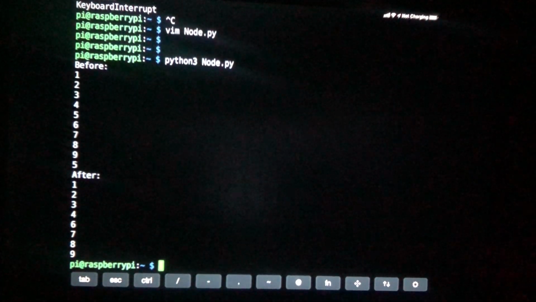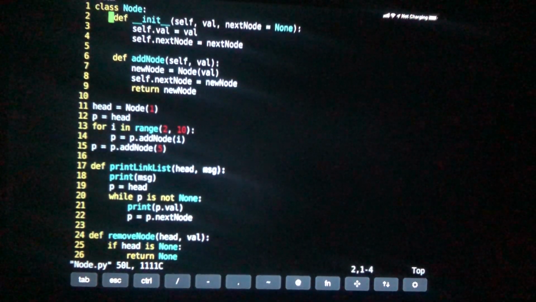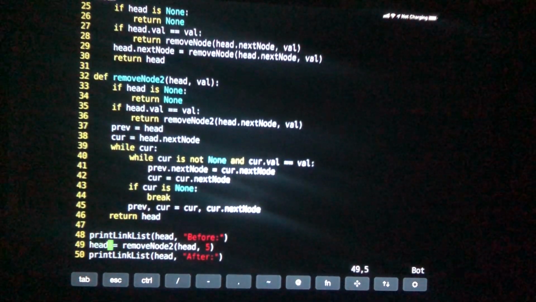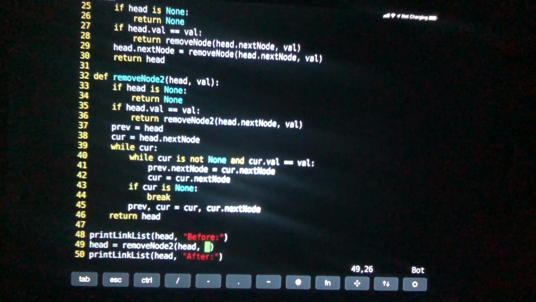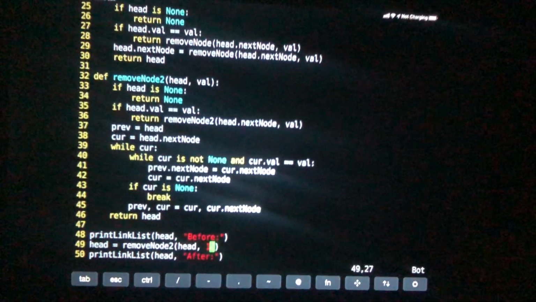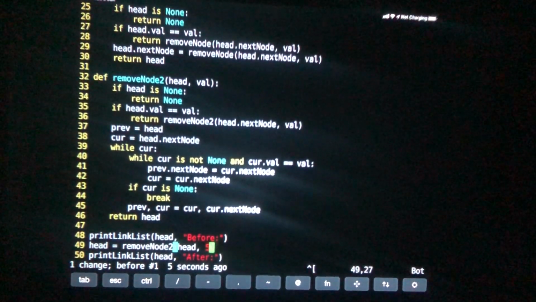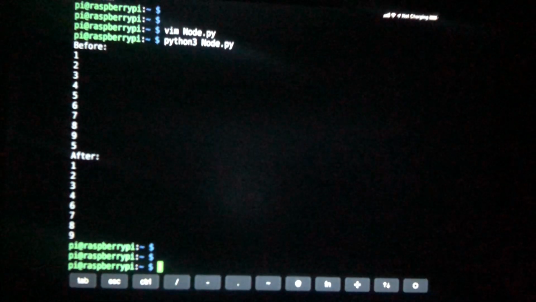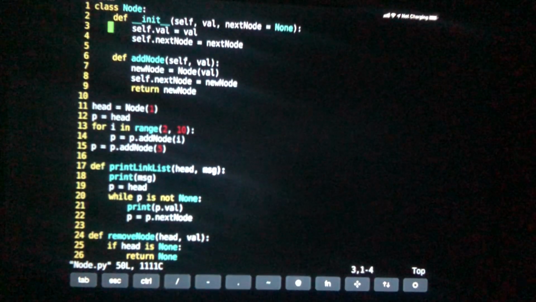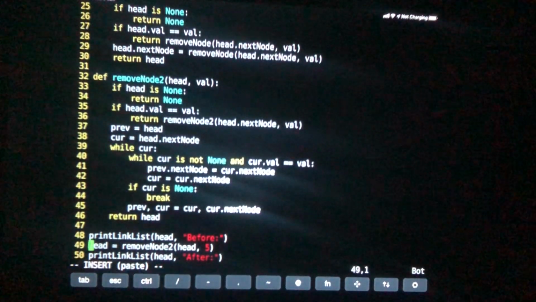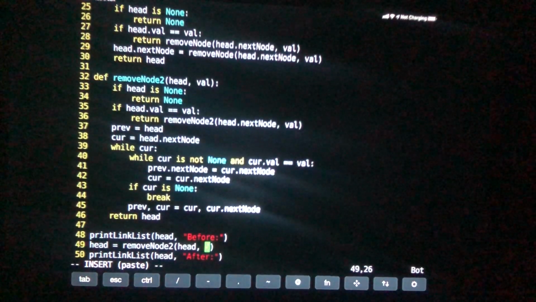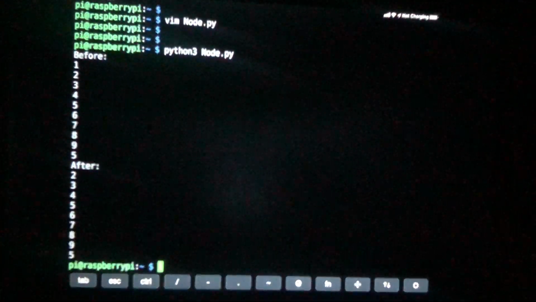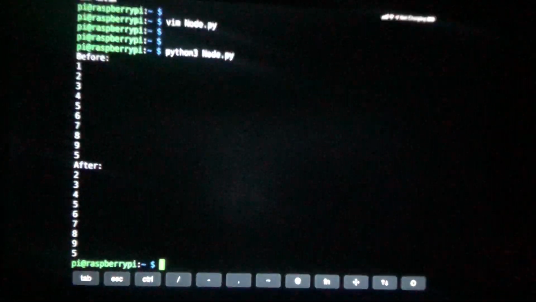Okay, got it? So let's try removing the first node. We just want to remove the first node, so you should print 2 to 5, yeah? The first node is 1. What happened? No, it's not working. Look, there's something wrong. Oh, I didn't save it. Did I save it? Oh yeah, now it's working. Look, the 1 is gone. This is the first version.